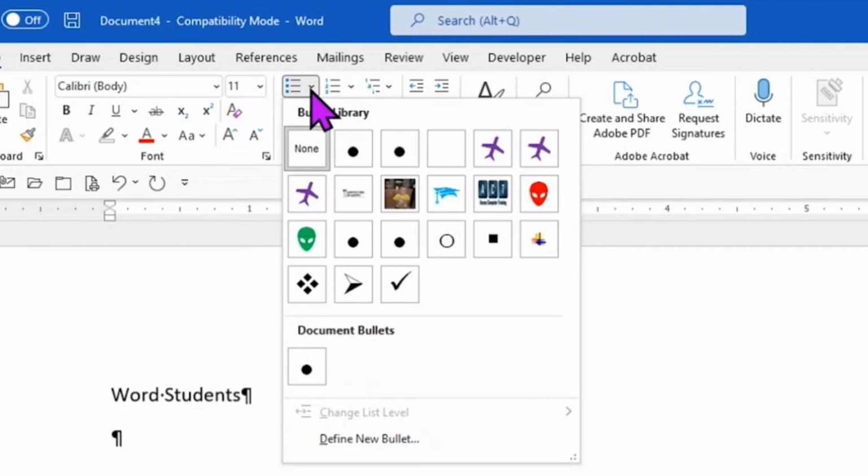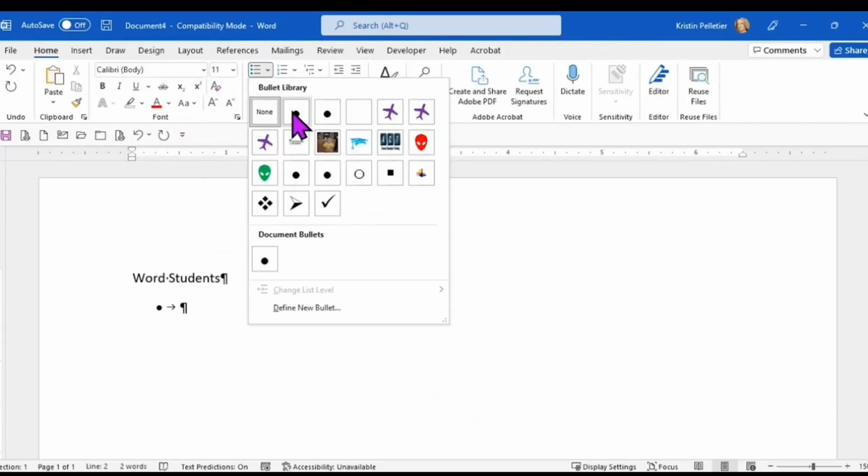Now, if you look at my bullets, you're probably like, why does she have some cool bullets and I don't? You don't yet, but you will. So I have a bullet with Spencer's picture. I have a bullet with my logo. I have a little red alien. I have a purple plane. I have a green alien. So these are some bullets that I have customized. But for now, let's just choose the regular dot bullet.